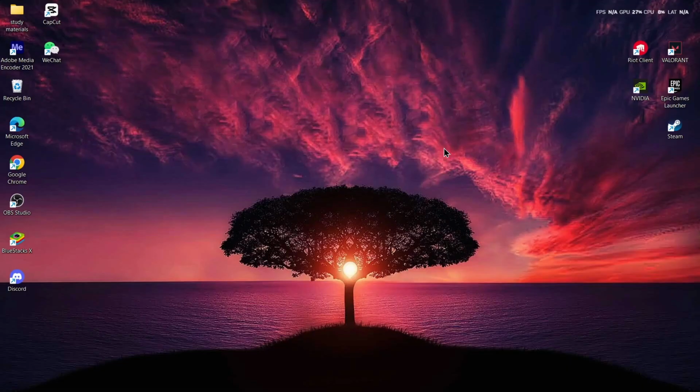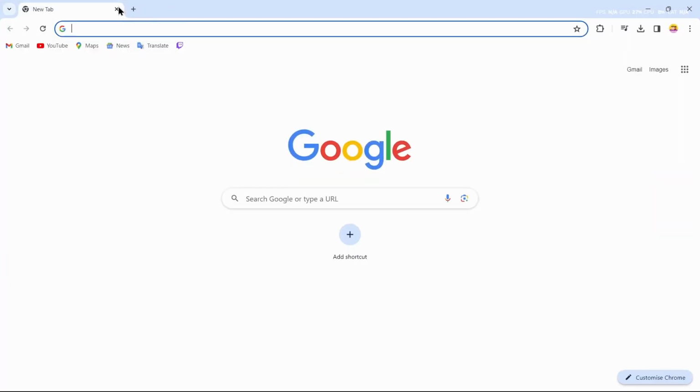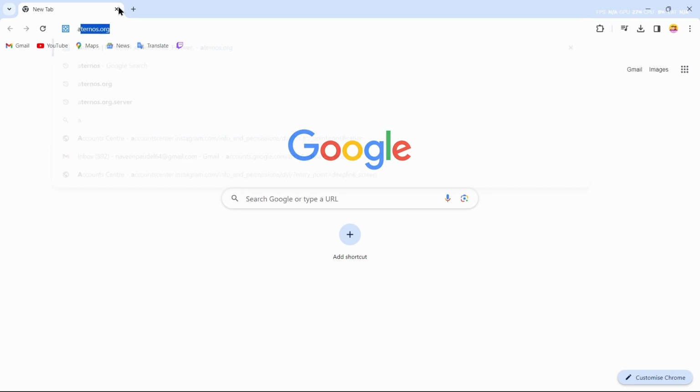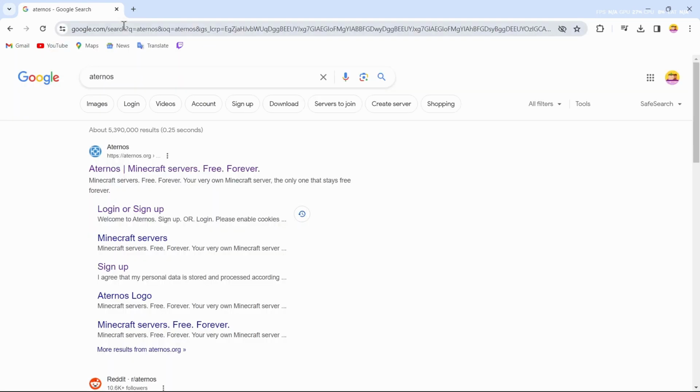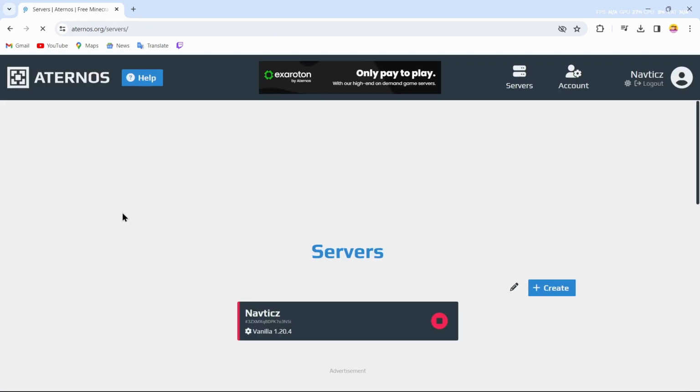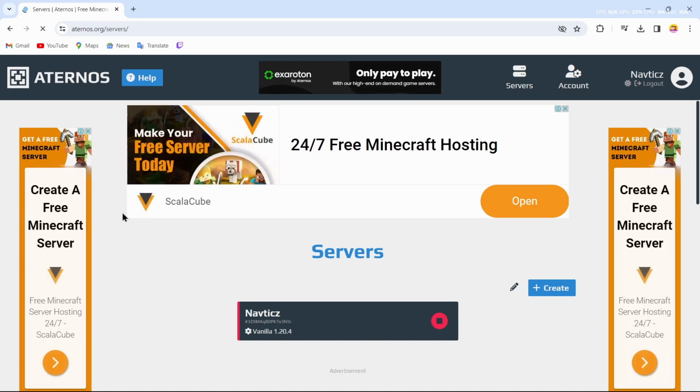If you want to add a data pack to your Aternos account, what you can do is just open up a browser. You can select any browser that you like. I'm here with my Chrome browser, and inside your Chrome browser you can search for Aternos. After searching for Aternos, you will come up to this page where you can tap on this option which says login or sign up. Just tap on that, and after tapping on that you have to log in to your account. I have already logged into my account.